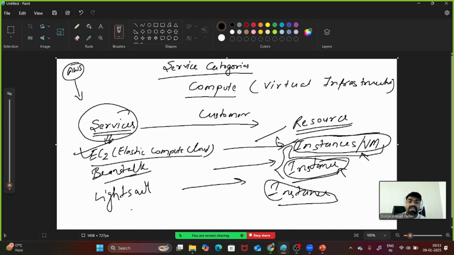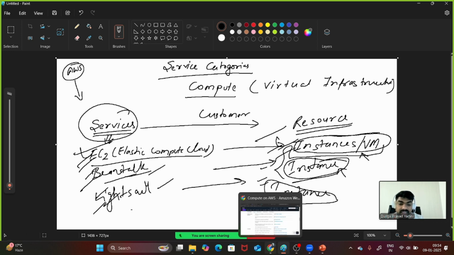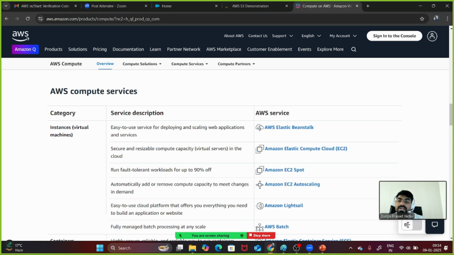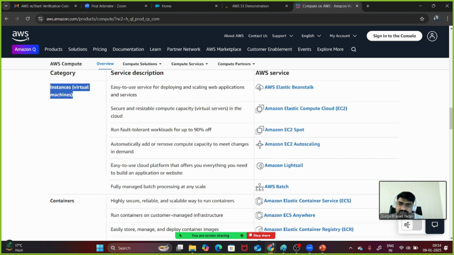I'm telling you collectively all the compute categories. I'll be going one by one into all the services, like EC2 separate, Beanstalk separate, Lightsail separate, so that you can come to know the differences between all these three services and their resources. But here we need to understand the categories first, like what type of compute services AWS provides. So it does provide instances, right? Different types of instances. For different types of instances, they provide different services under compute itself.